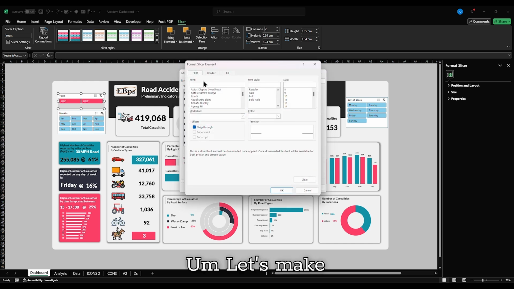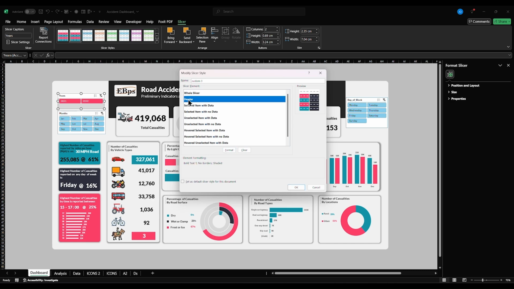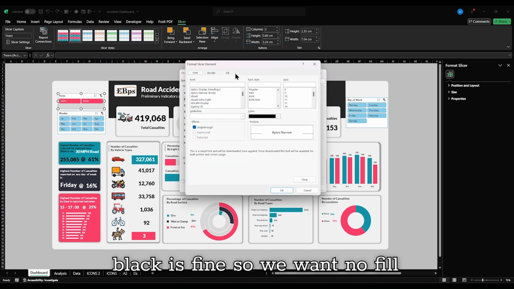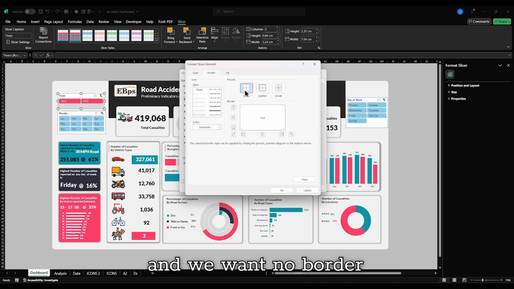Let's make it Lato bold, then let's make it 12. Then the header, black is fine. That's how we want no fill, and we want no border.